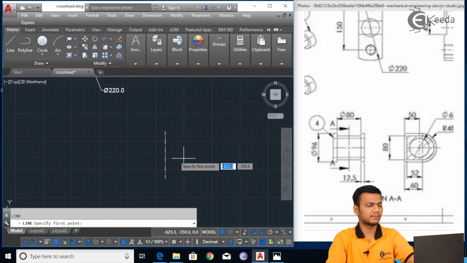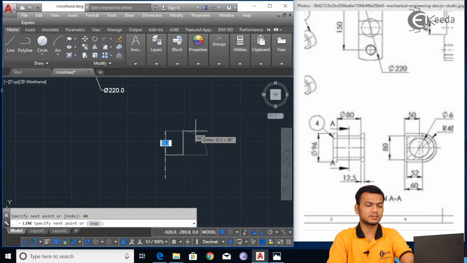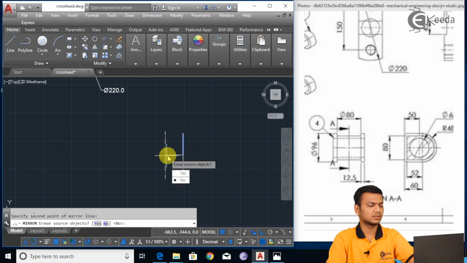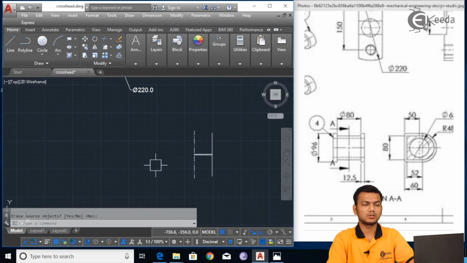We'll take a reference from the center. We'll take the distance of 40. I will take here half of 96. I'll just mirror this the bottom side. You can just simply create the other line. Now we'll mirror this line on this side. Before that, I will just create this outer part so that we can mirror all the parts.